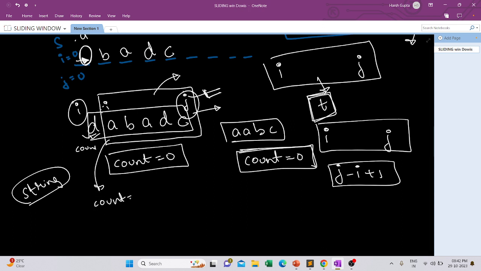Here also the value of count is 0. But this is a more precise string. This is the string which we require. So then again we will get a length less than the length we got over there. So we will store our one of the possible strings as this.